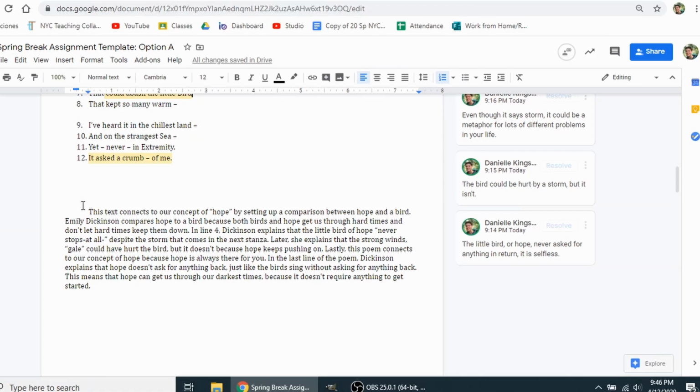this text connects to our concept of hope by setting up a comparison between hope and a bird. Emily Dickinson compares hope to a bird because both birds and hope get us through hard times and don't let hard times keep them down. In line 4, Dickinson explains that the little bird of hope, quote, never stops at all, quote, despite the storm that comes in the next stanza. Later, she explains that the strong winds, a gale, could have hurt the bird, but it doesn't because hope keeps pushing on. Lastly, this poem connects to our concept of hope because hope is always there for you. In the last line of the poem, Dickinson explains that hope doesn't ask for anything back, just like the birds sing without asking for anything back.